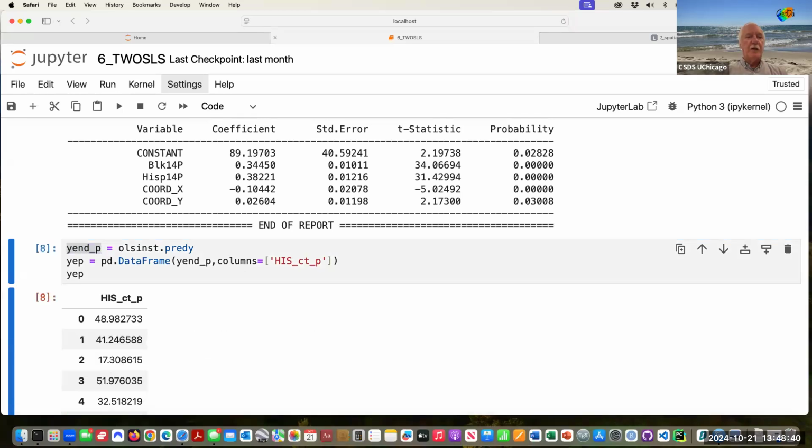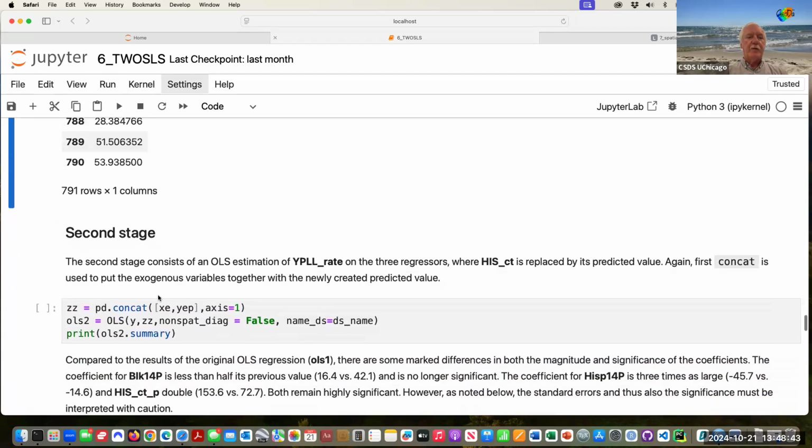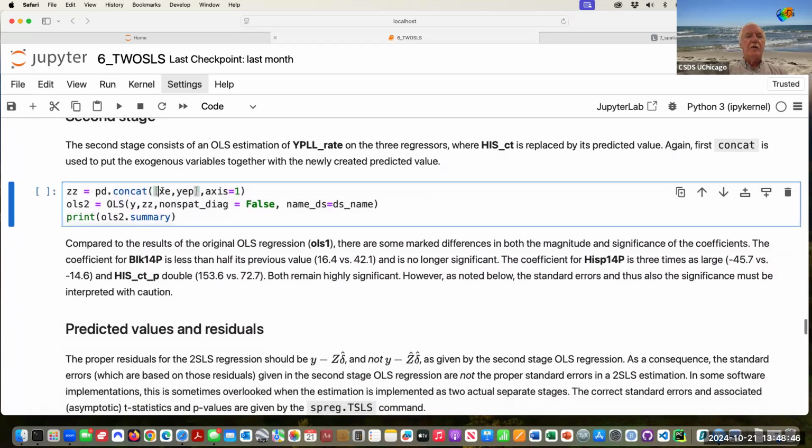Now we have to do another concatenation where we take our same original exogenous variables, but now we tack on the predicted value of the economic variable. So not the original economic variable, but its predicted value from the previous regression. That is ZZ, once we slap those together. And now we run a new regression, the original Y, and instead of X, we have ZZ.